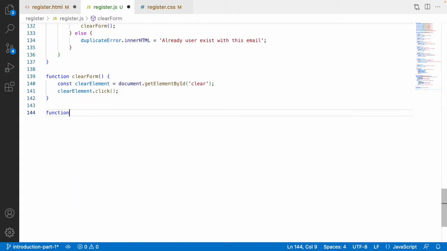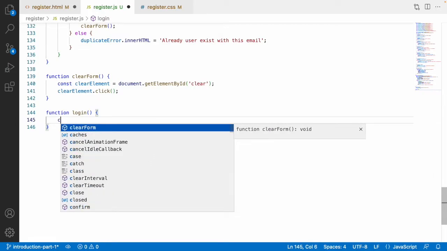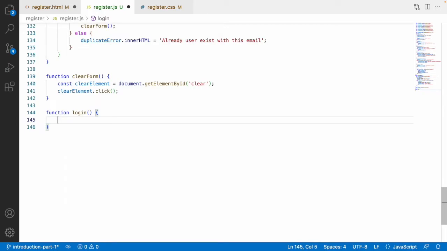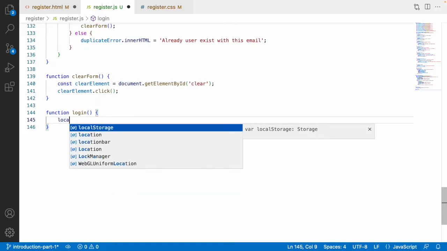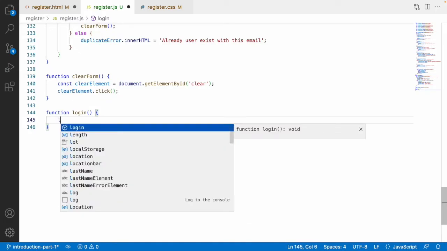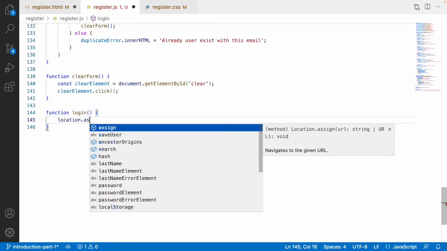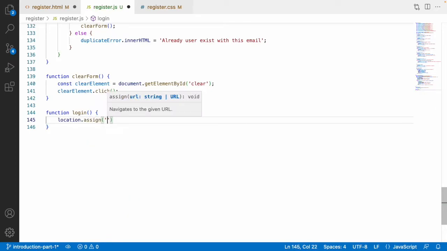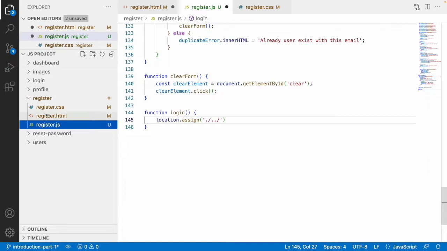So function login, and then what I want to do, I want to move this user to the login page. For that sake, I can use location or location.assign of URL. The URL is a relative path. Let me give the relative path here, dot slash. Why? Because I need to go into the login folder, and then I have to give login.html, and save this.